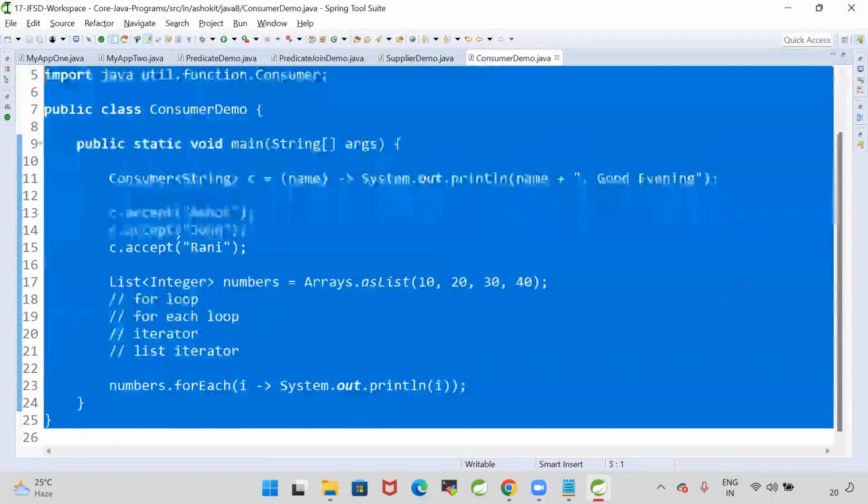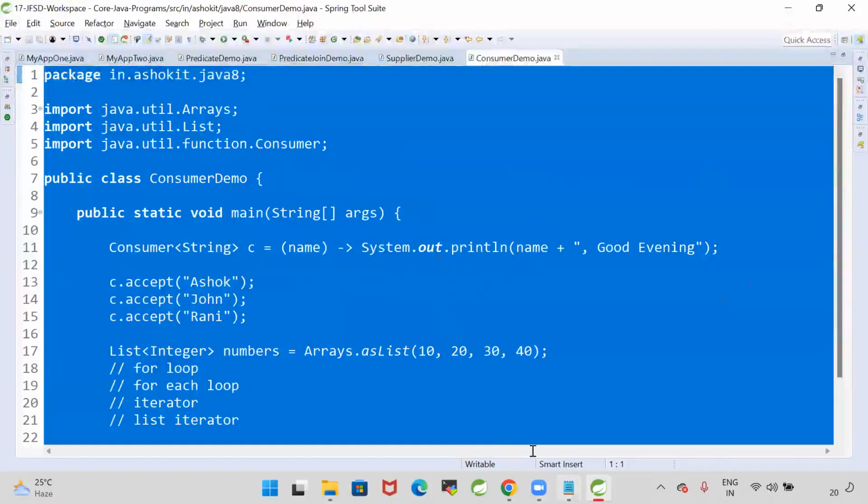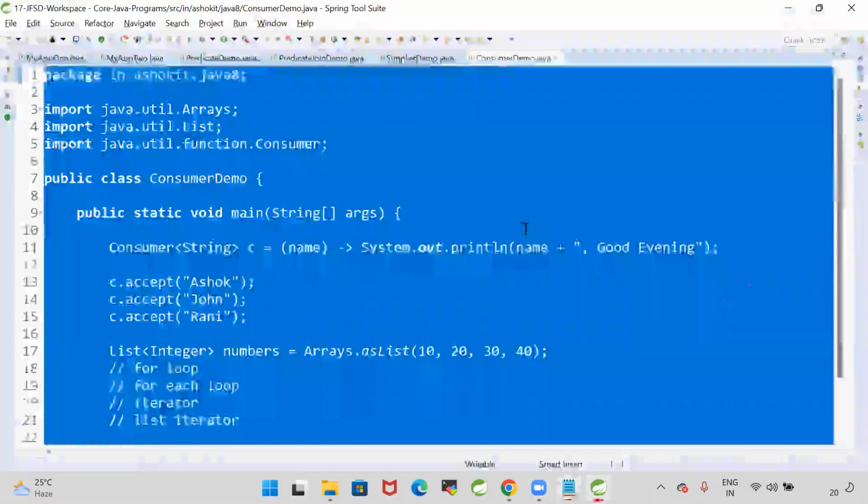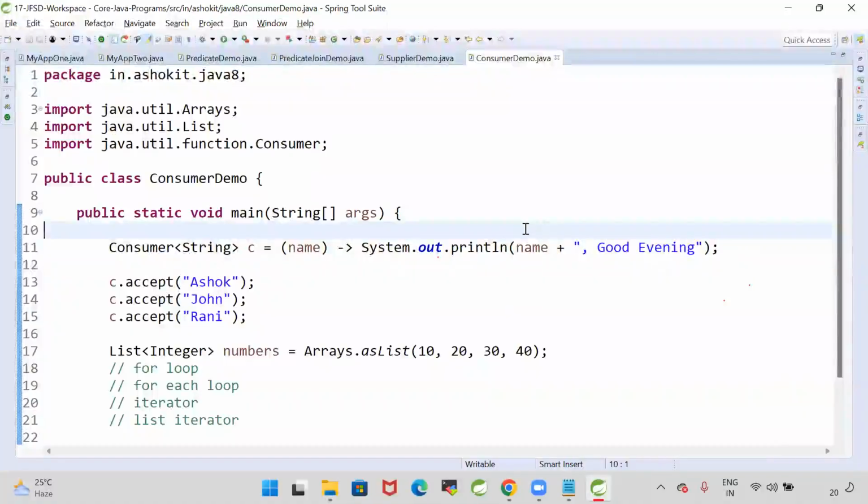Now tell me when to go for supplier and when to go for consumer. Come on. When to go for supplier and when to go for consumer.